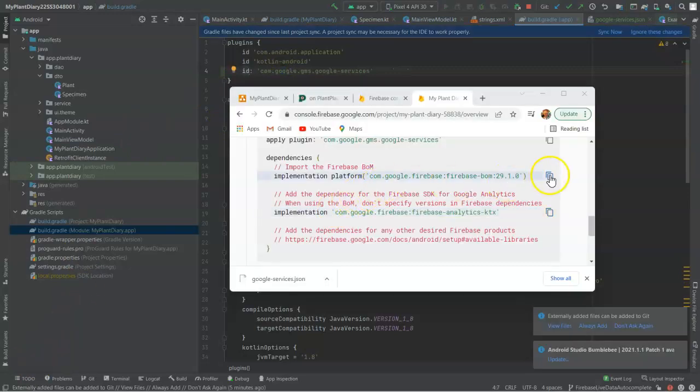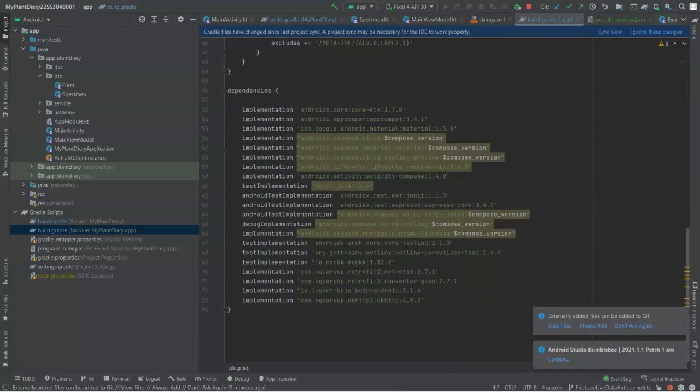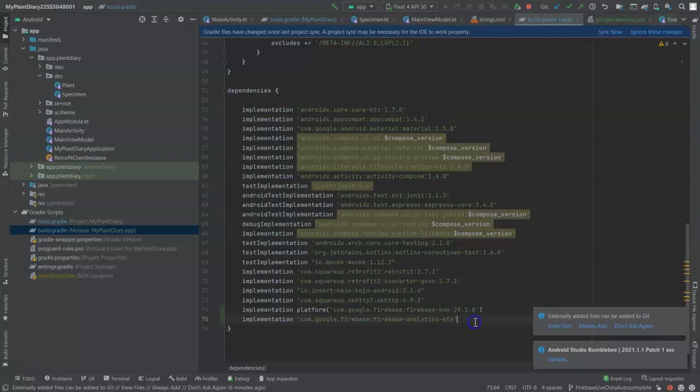Now, a couple of dependencies. I'm simply going to copy these one at a time and add them down to the dependencies section down towards the bottom. That gives us access to Firebase as a platform. And Firebase as a platform has several different features that we can use, from authentication to the real-time database to the Firestore database, analytics, so on and so forth. So if I want to add one of those features, I might need to add another dependency as well.